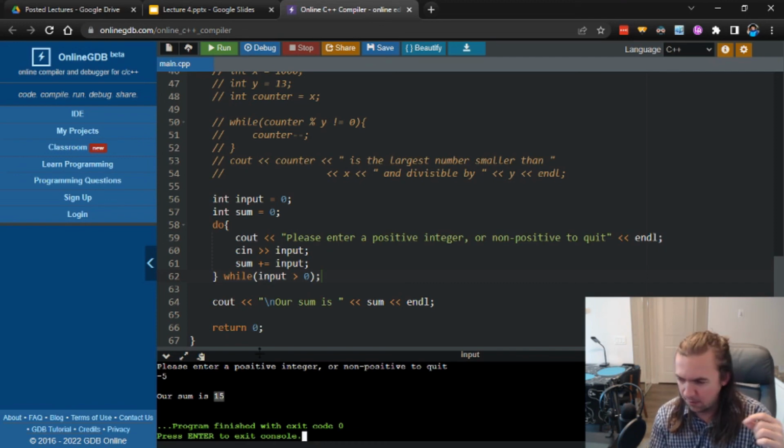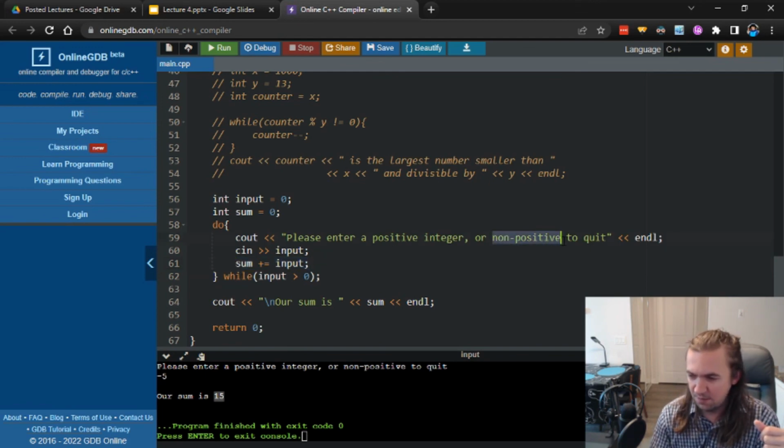Why is that happening? Well, when you look at the order in which things are happening inside of the loop, we ask the user for a number, we get that number and store it in our variable, and then we add that to our sum. The thing is, when we enter a non-positive number, we want to quit. We don't actually want to add that to our sum necessarily. So right now, because of the order in which our code is set up, it's always going to grab that non-positive number, modify our sum, and then decide, oh, okay, now is it time to leave our loop or not?